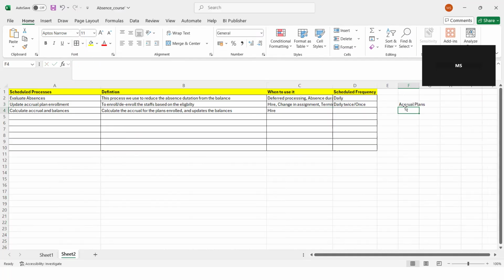For the qualification, no entitlement, we need not calculate the accrual or enroll them to any of the absence plans. They are all separate absence plans, and their eligibility and how they function is different. So these processes are for the accrual plans that are designed in the system. This as well, we will schedule daily, once or twice, based on how the organization requires.